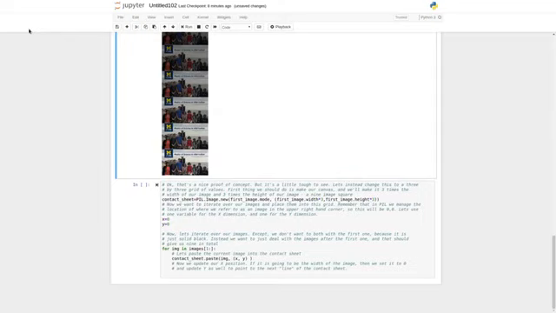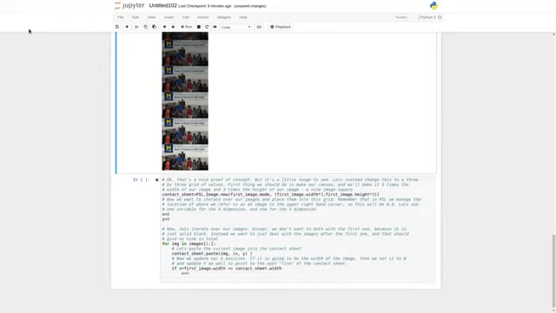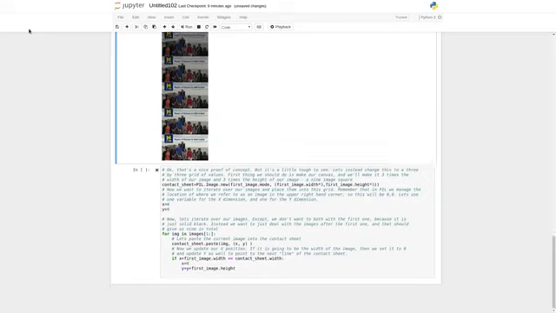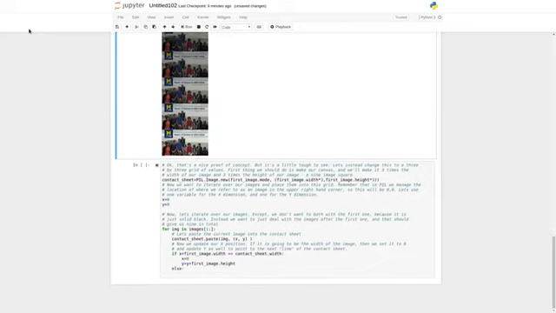So if X plus first_image.width is equal to contact_sheet.width, we'll set X to 0, and we'll update Y, and we'll make Y equal to the first_image.height. If this isn't true, then we'll just update X. X will be equal to X plus the first_image.width. And this will move us over a little bit horizontally, but won't change our vertical alignment.